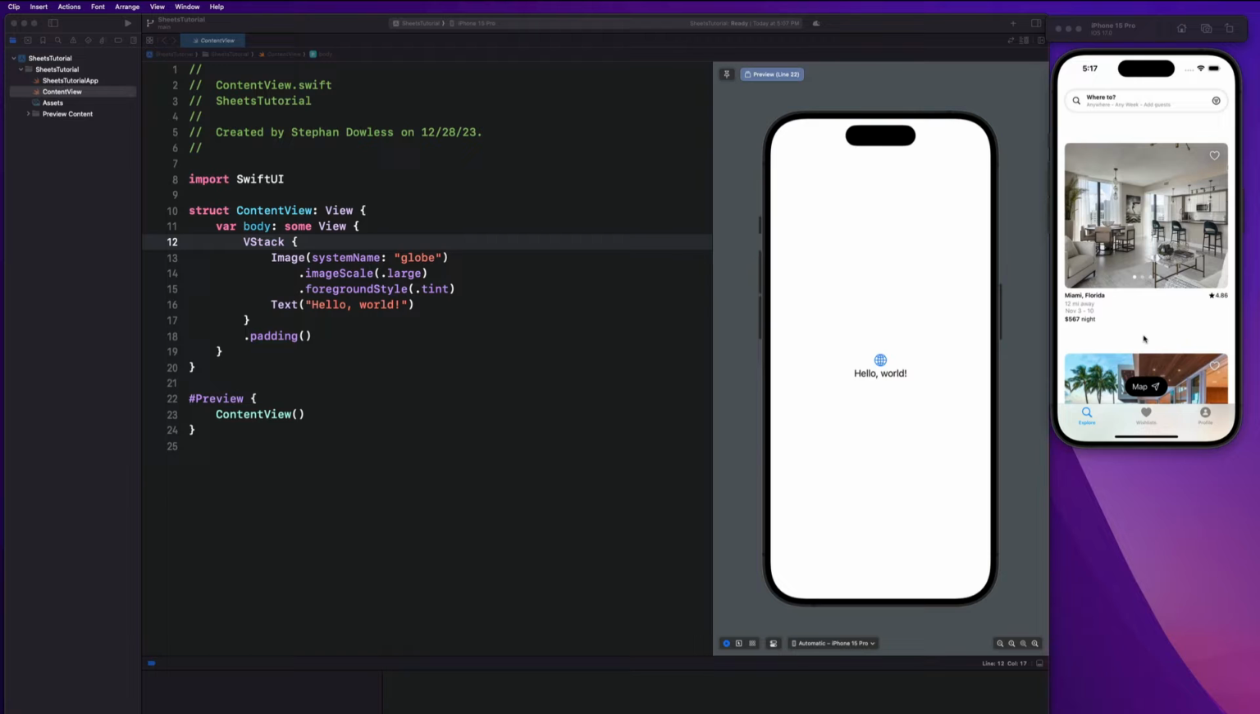This is Stefan from App Stuff, and in today's tutorial, we are going to be going over everything you need to know about sheets and full screen covers with SwiftUI. So I have this amazing Airbnb clone here in front of me, guys, that I'm going to use as an example to show you what we're going to be doing in today's video.